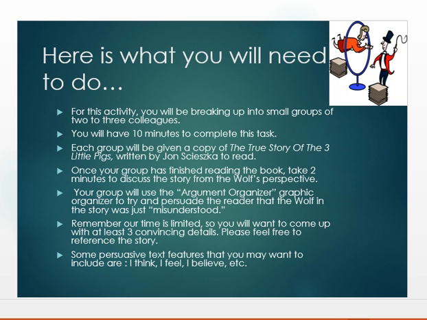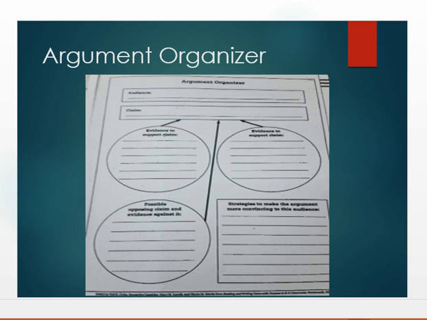And some persuasive text features that you may want to include are I think, I feel, I believe, etc. So just in case you were wondering which graphic organizer you should refer to, it's actually this one. It's the argument organizer.